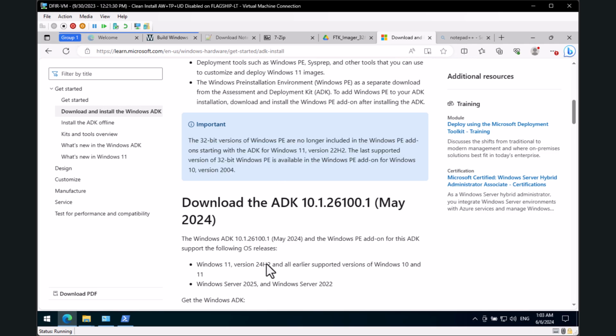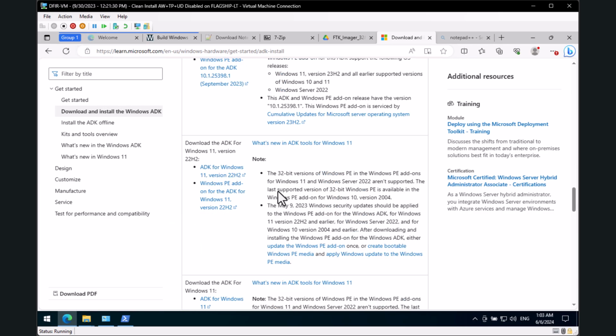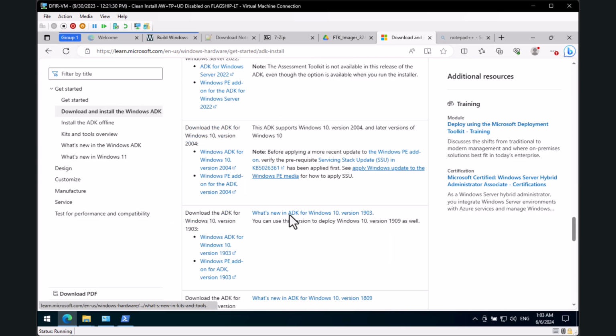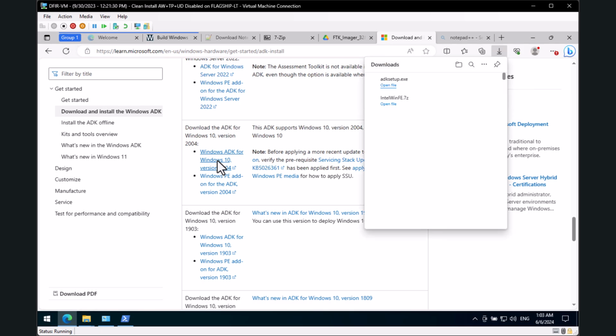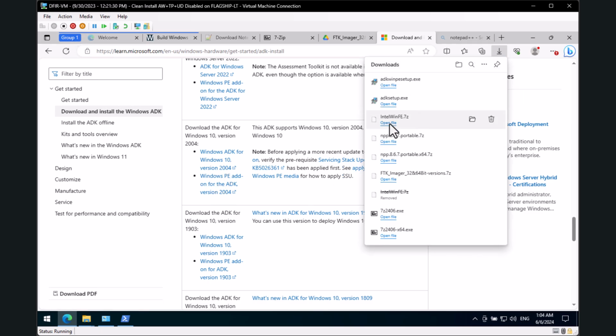That being said, we need to download the 2004 version, the most recent version that we can use with the 32-bit support, and install it, which means we need to scroll down a little bit here until we get to 2004. This is the last time that the 32-bit versions were included in the Windows PE add-on. So let's go ahead and download both of these links here. Again, if you want to skip all of this searching, I have direct links on the blog post.